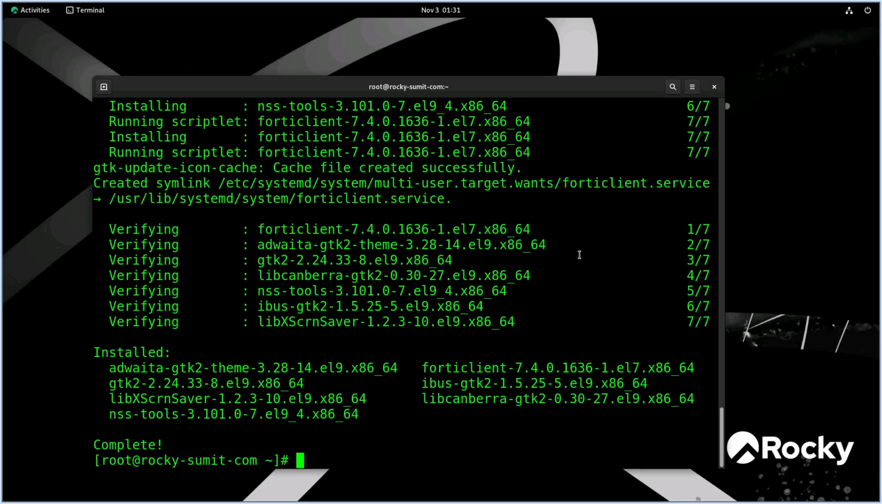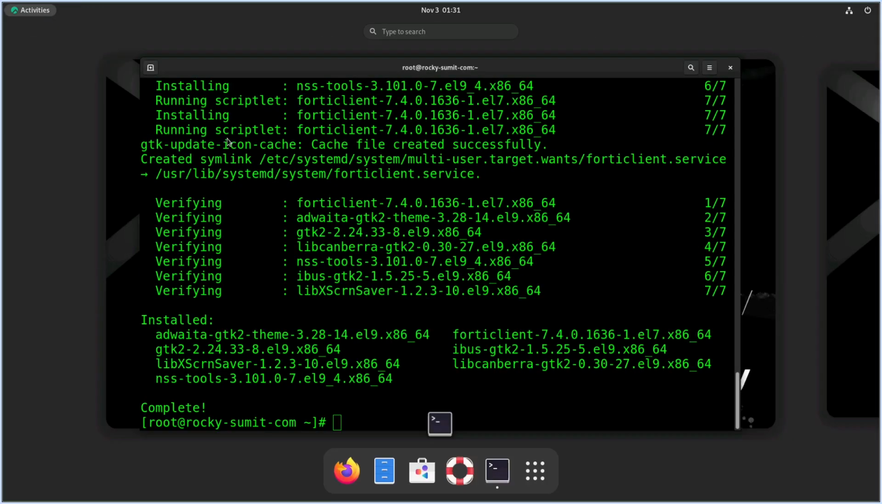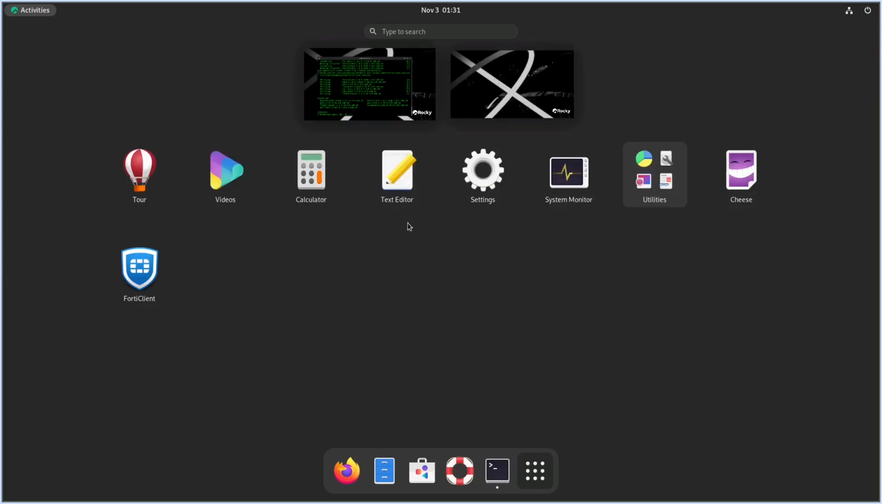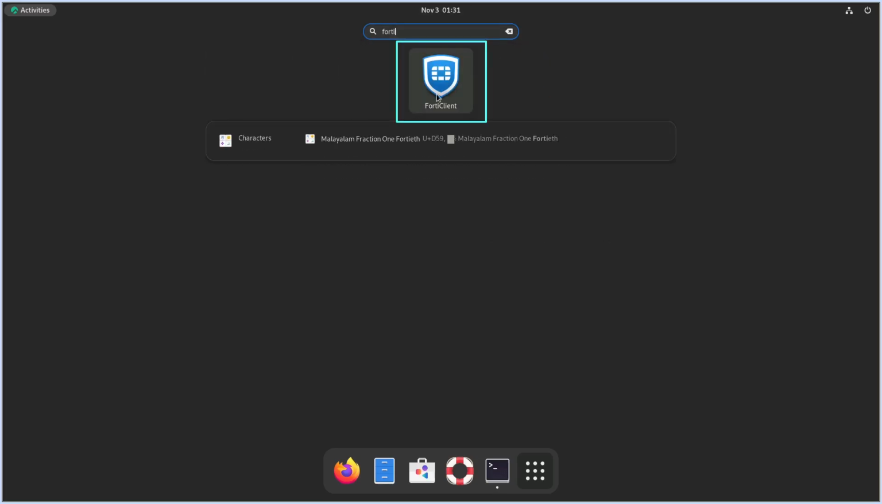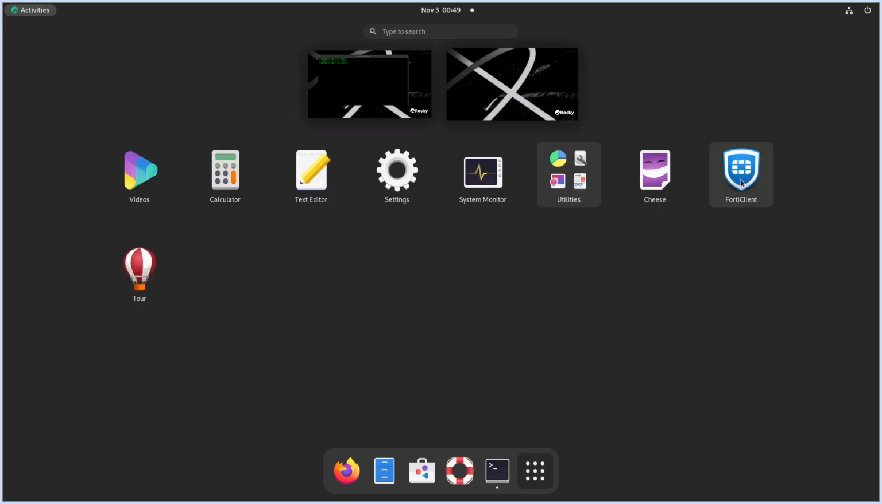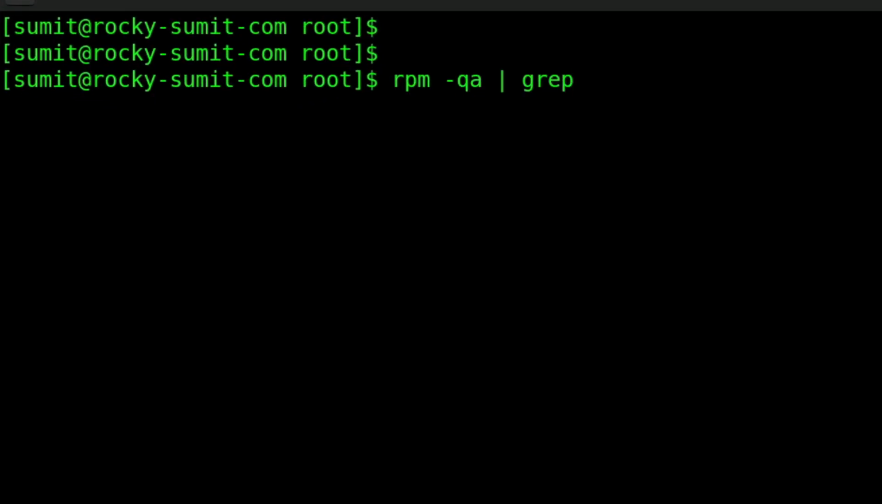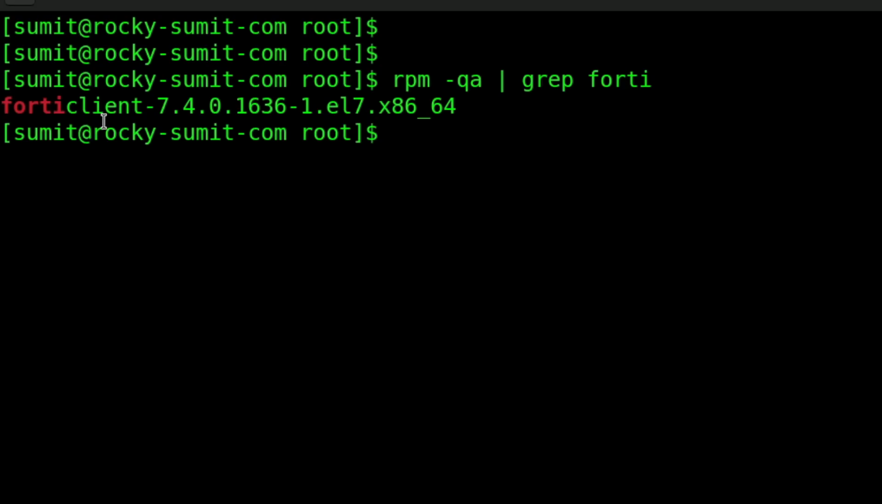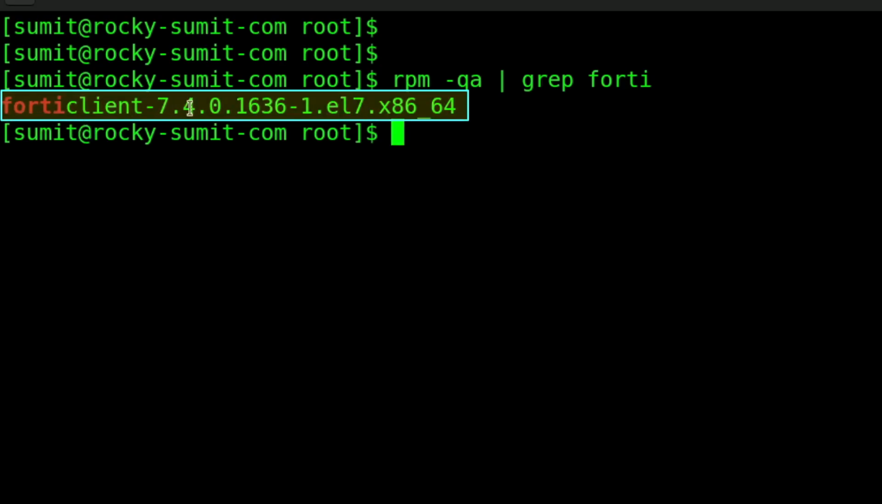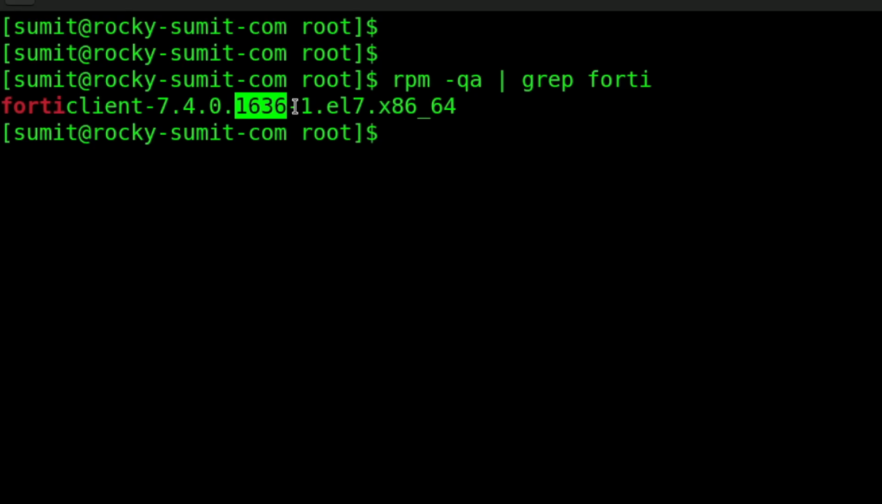After the installation, you can check out the desktop. For the available applications, search for FortiClient and you will see the FortiClient application here. You can directly launch FortiClient from the application list, or you can use the terminal to launch it. First of all, I'll show you the FortiClient version. And the FortiClient version is the latest one, 7.4.0.1636.